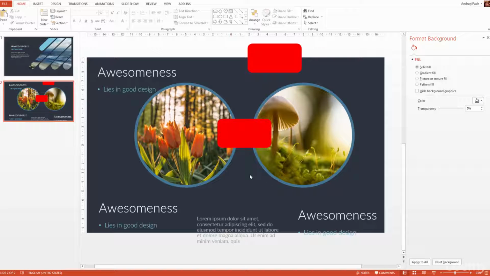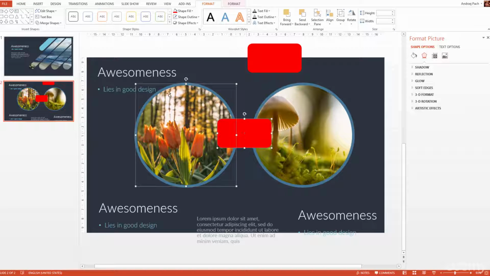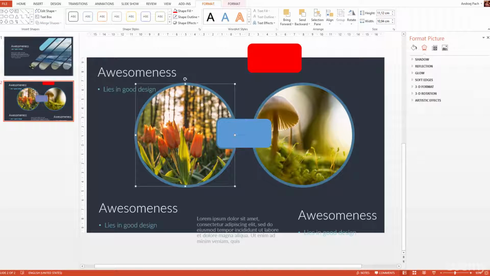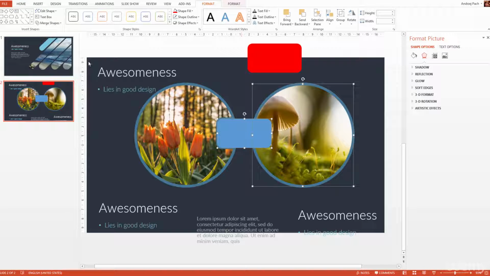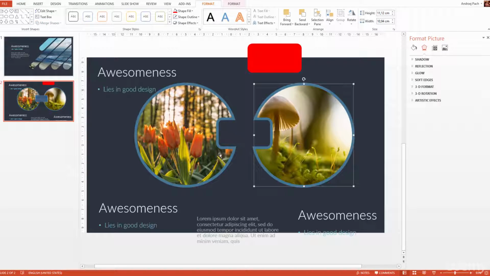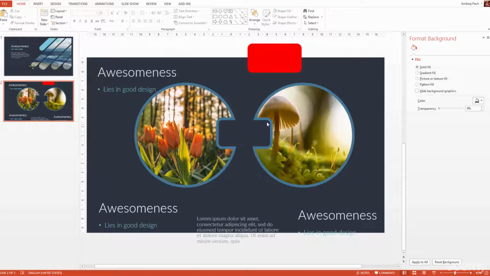Now watch what magic you can do to adjust those images. I select the first image and the red one by going to the Format, Merge Shapes, Subtract. Now I select the right image, select the next rectangle, Merge Shapes, Subtract. We created a totally custom effect by subtracting those objects from these images.